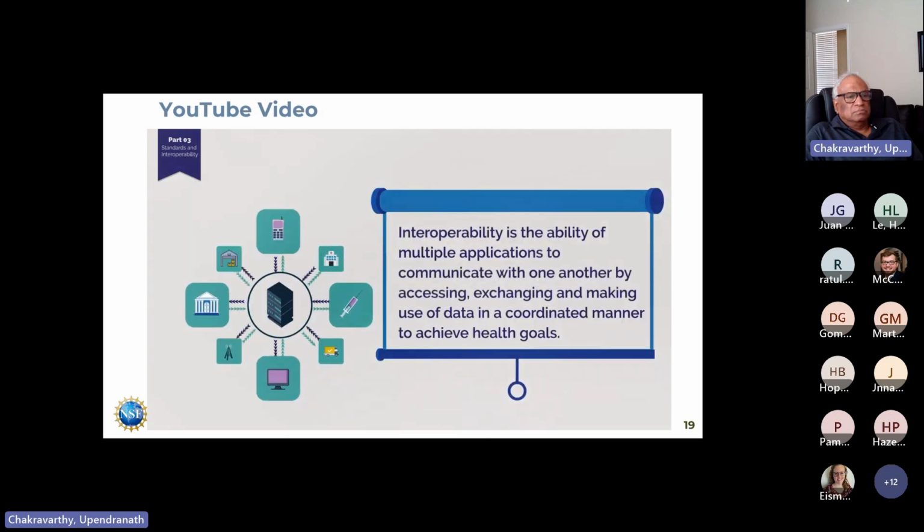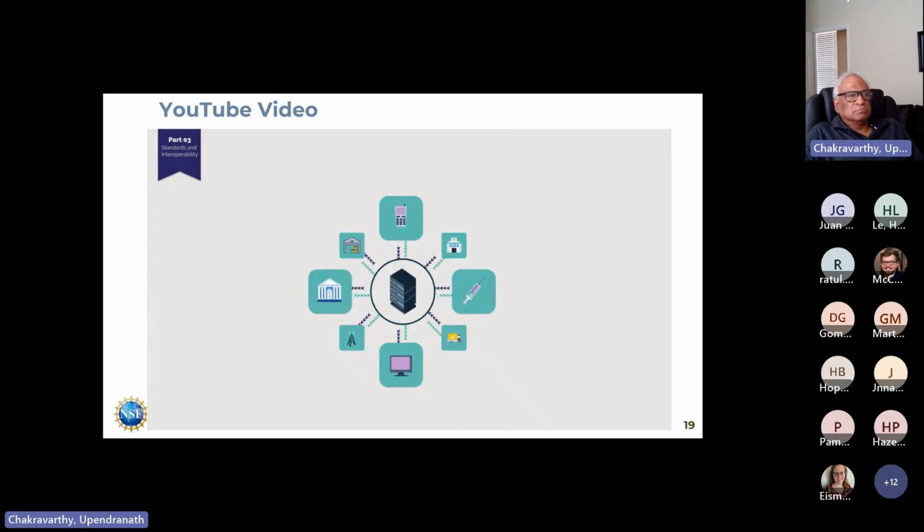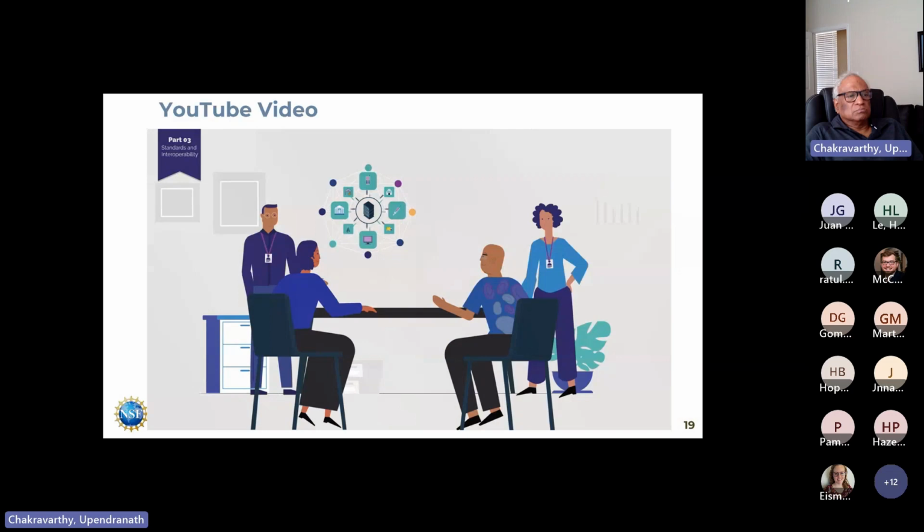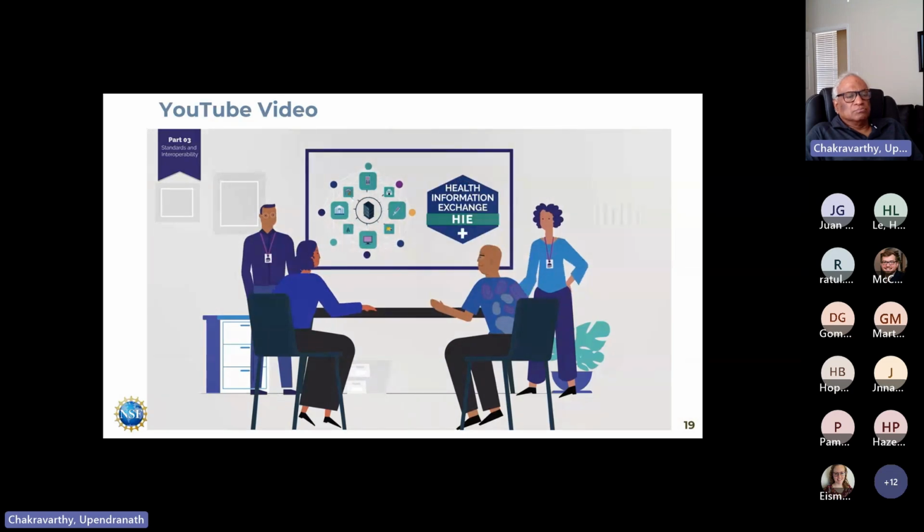Interoperability is the ability of multiple applications to communicate with one another by accessing, exchanging, and making use of data in a coordinated manner to achieve health goals. To ensure true interoperability at a large scale between all their systems, Lucy and Isaac learned that they need to invest in a component known as a Health Information Exchange.